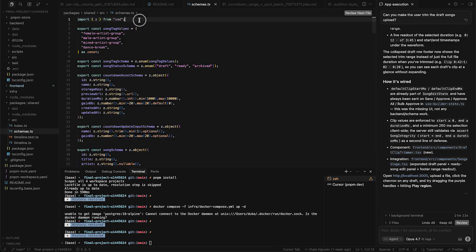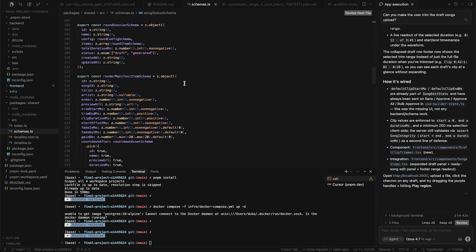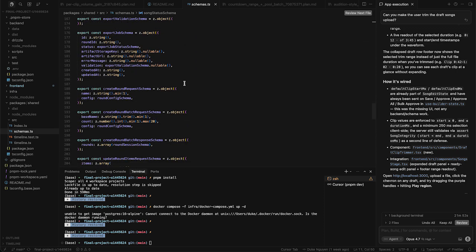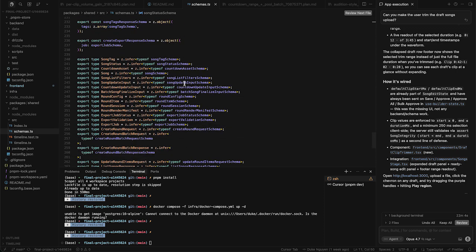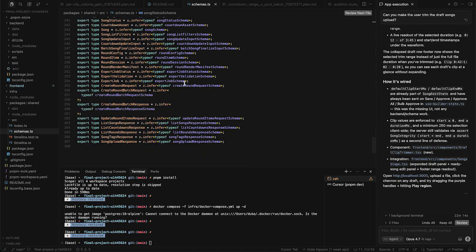Every payload between front-end, back-end, and database goes through a Zod schema in the shared package. When I added per-clip gain, the schema change forced compile errors in 5 places that needed updating. That kept the migration honest end-to-end.